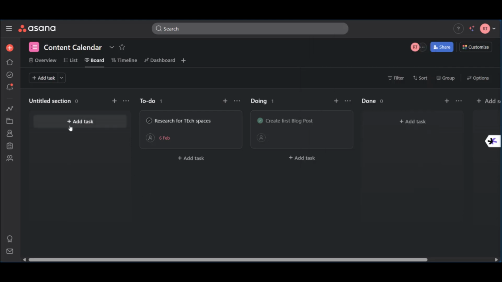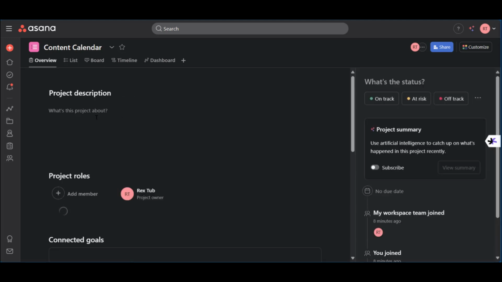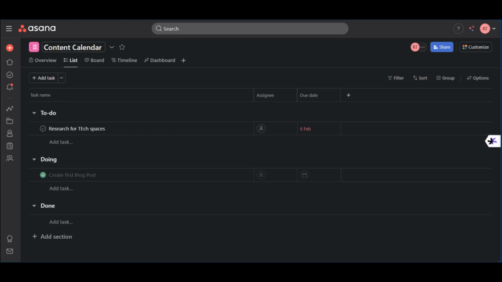And here you have the untitled section where you can add some tasks and later designate them to the different stages of your workflow. So right away, we're going to give another example, and we're going to change this from content calendar to project management. Great, so now we have project management and we can change this to something else. We're just going to spend a few moments to do that.